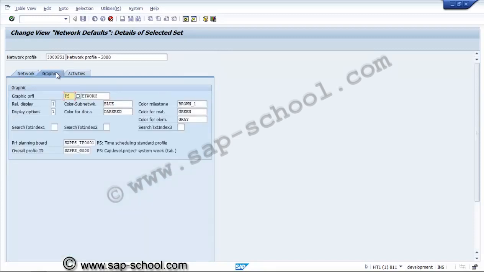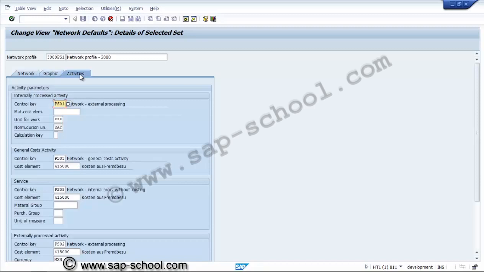Next we'll see the graphic details. Graphic profile, by standard, is PS only. Then release display, colors and profiles, and the planning board profiles, which we can change if required. Time scheduling profiles and overall profile, schedule profiles, and the activities. Now activity control keys are here. We will check what control keys there are and what the purpose of a control key is in the next step. By default the PS01 control key is there, and here we can set the unit for the work.